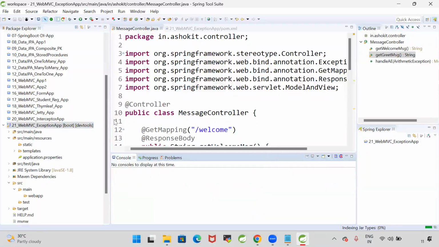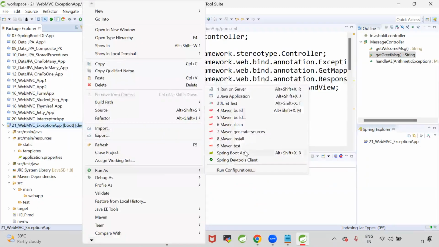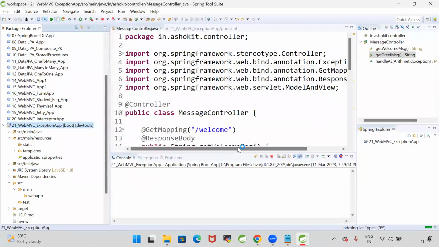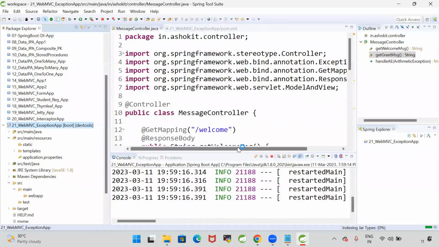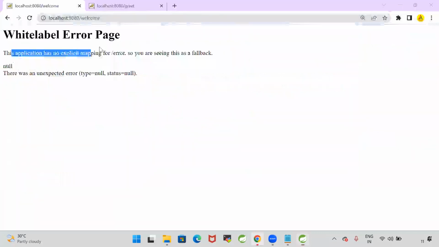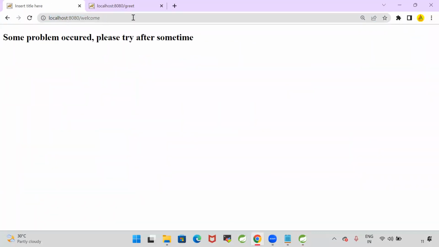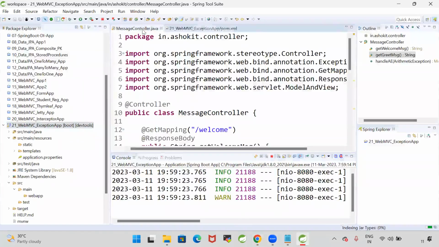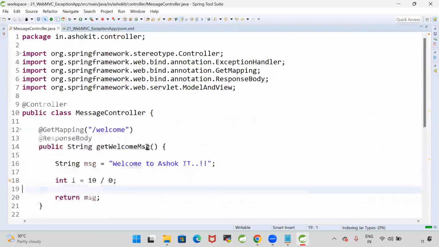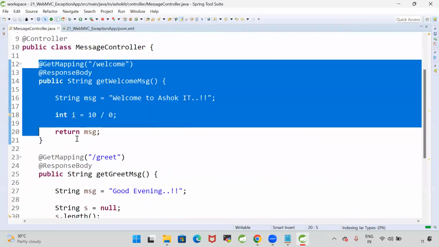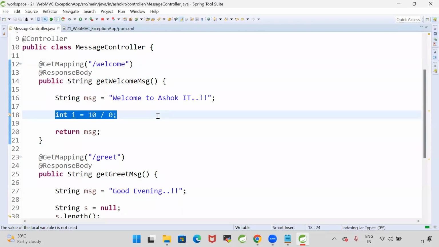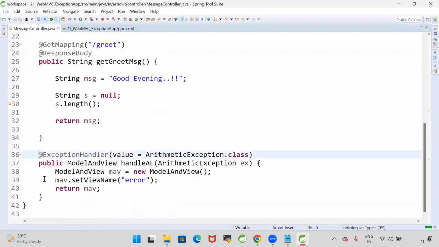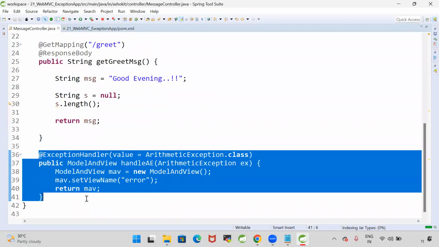Let me stop this. Right click, run as boot app. Clear the console. Go to /welcome. So whenever I send a request to /welcome, what happened, guys? When I send a request to /welcome, this method is executing. In this method, we are getting an arithmetic exception. Whenever an arithmetic exception occurs in this method, immediately my exception handler is getting executed.